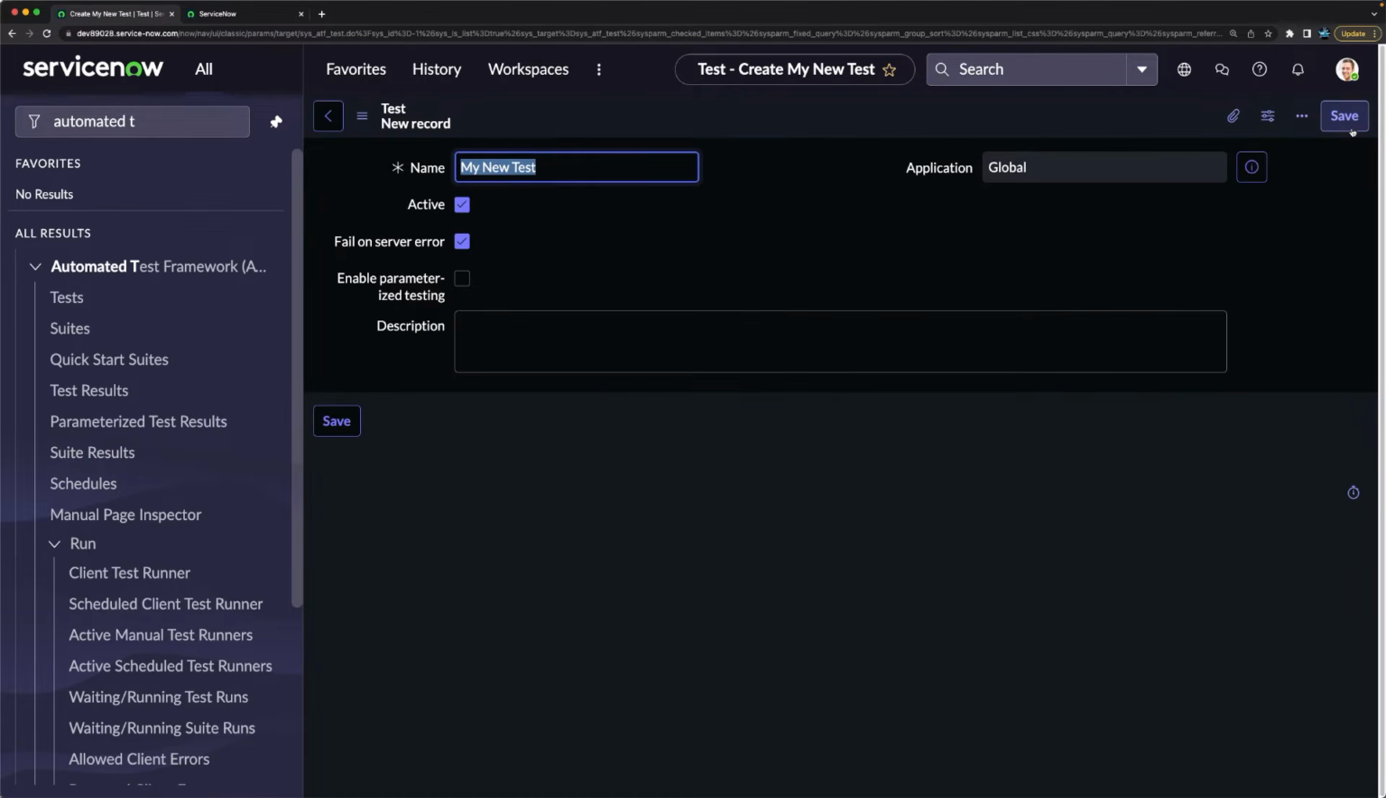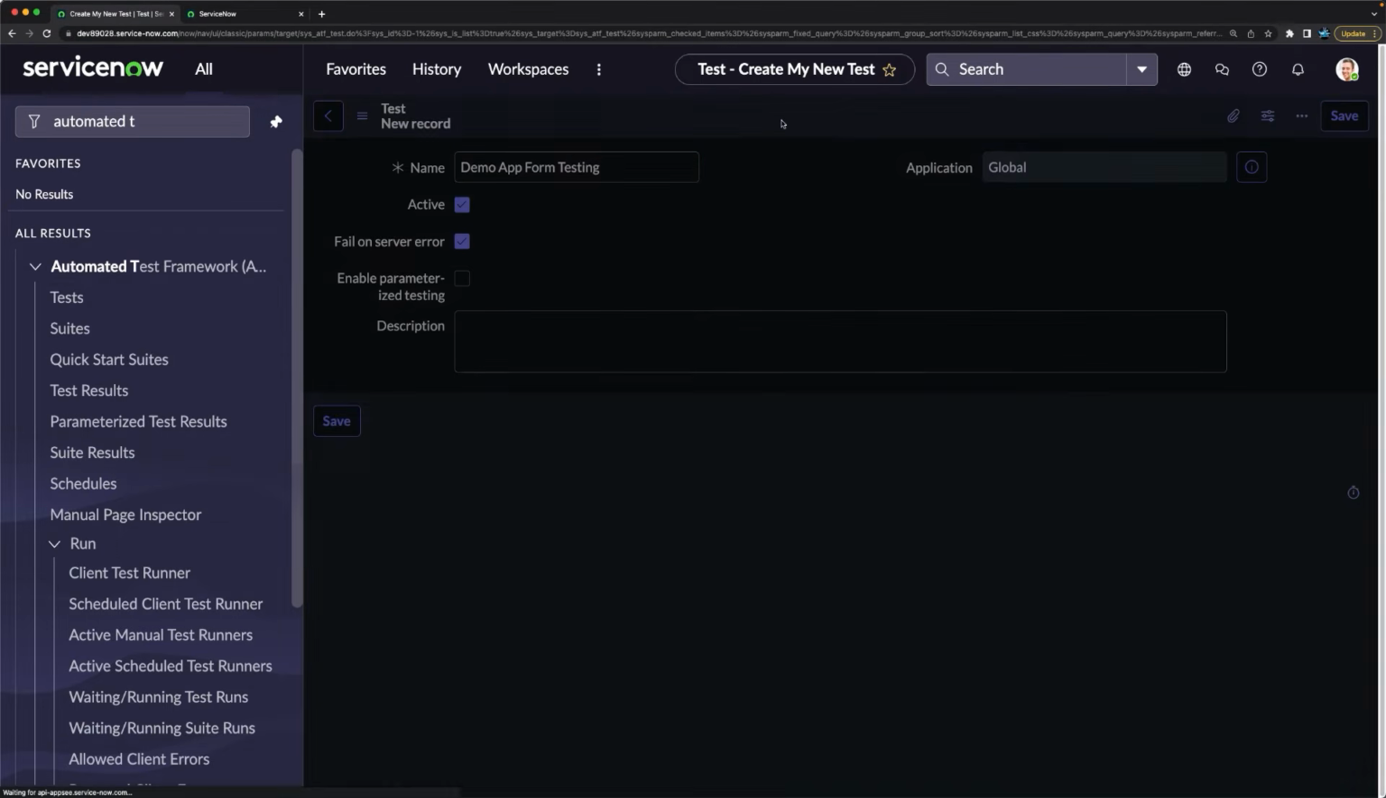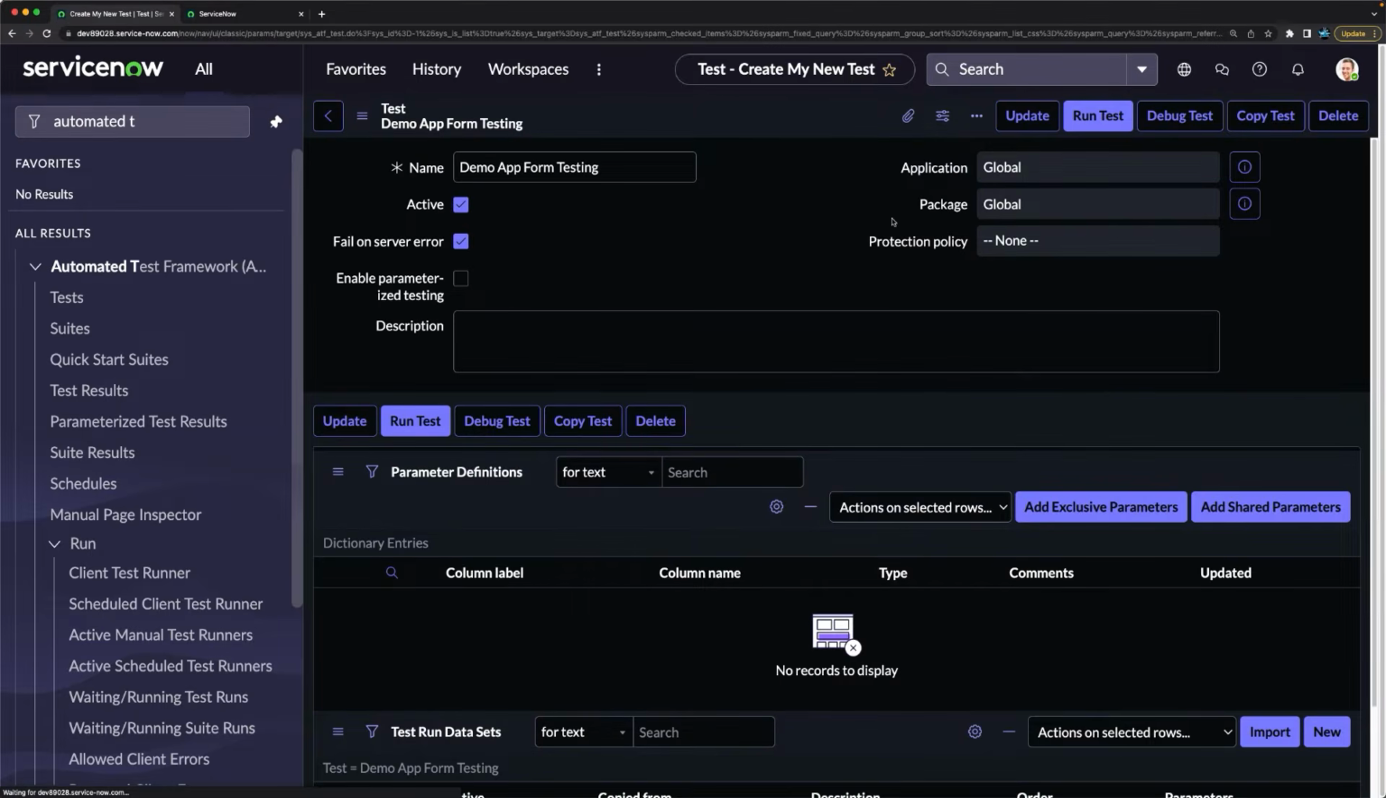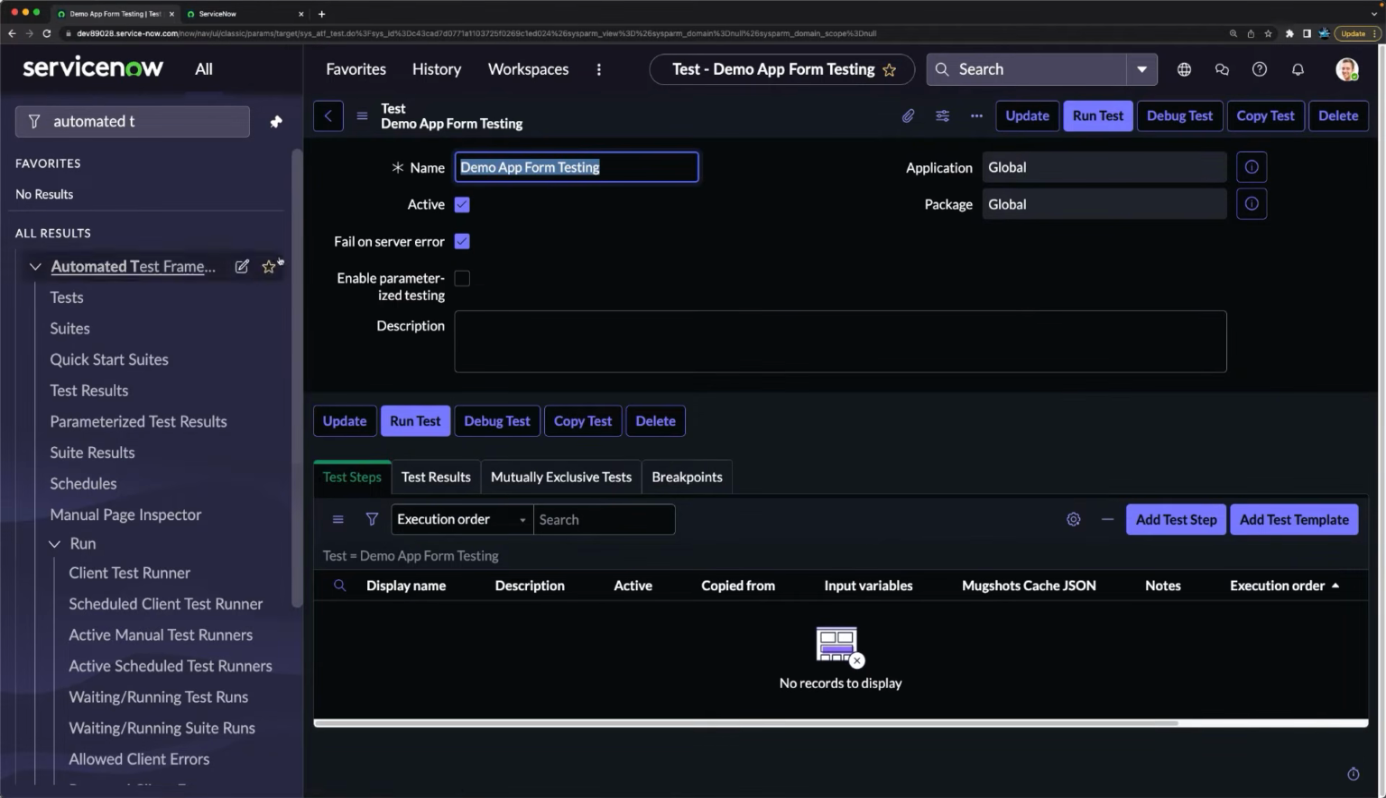As I said, I am just creating these tests separately, but it's up to you how you manage them. Whether you want to keep all these steps in one test, it's totally up to you. For now, here I'm mentioning demo app form testing. So I'm done, and I'm just clicking on save. So this is the name I have given, active fail on server error, and it is done.